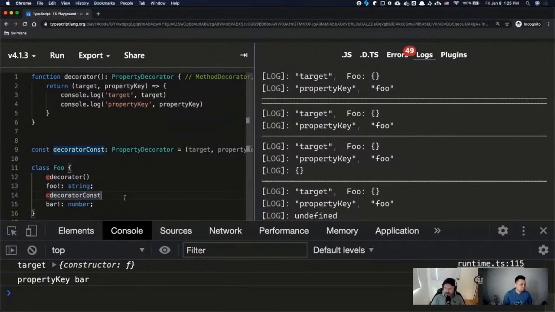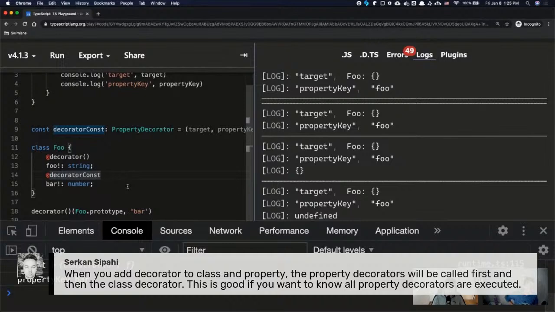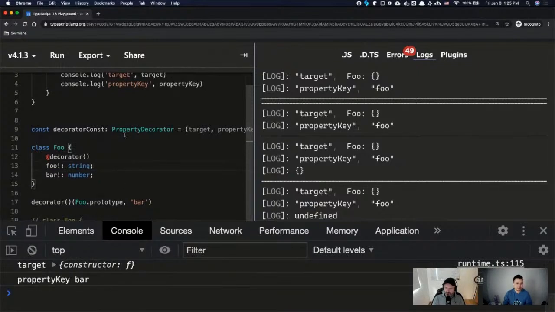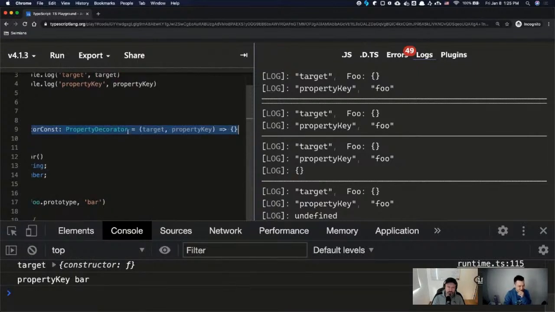Yeah. And I think Serkan has a nice thing to add at this point. When you add a decorator to class and property, the property decorators will be first called, and then the class decorator. That's a good point. Good to know if you want to know that all properties are executed. Great. Thanks for the input, Serkan.